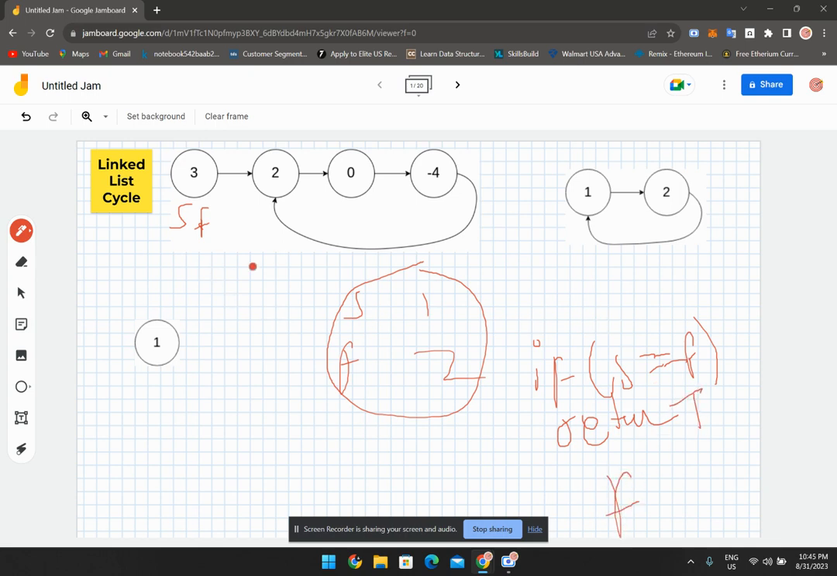Okay, now let's iterate. Slow is here and fast is here, while fast and fast next are not equal to null. Okay, now let's move on. Fast moves to fast next. Fast is here, and slow equals slow next. Okay, slow is now here. Now we will check fast is not equal to null and fast next is not equal to null. Yes, the condition is true. Now we will again iterate using the two steps.